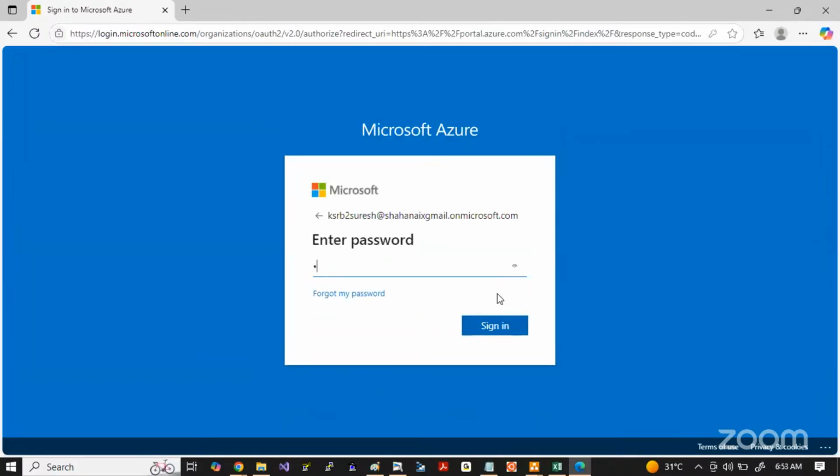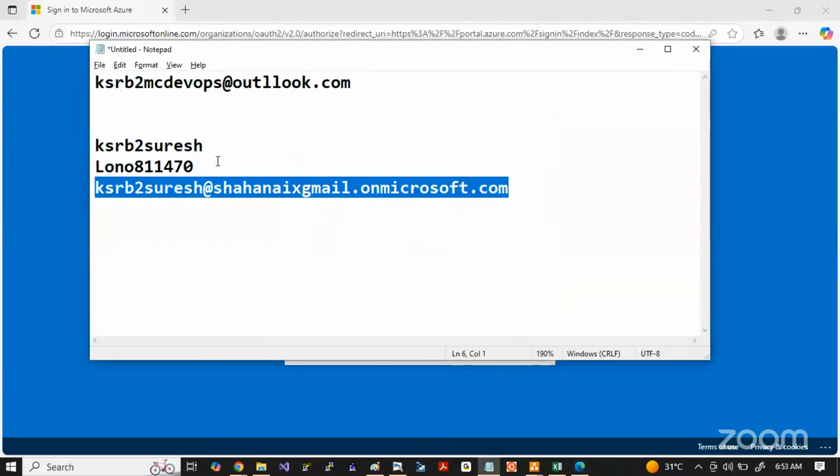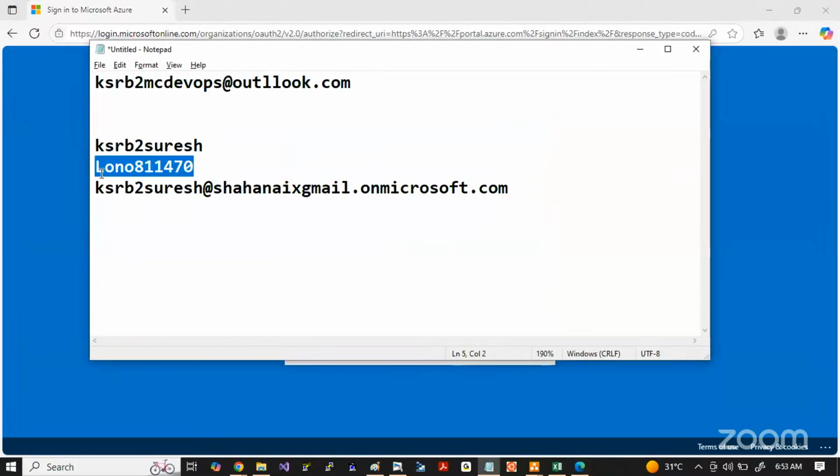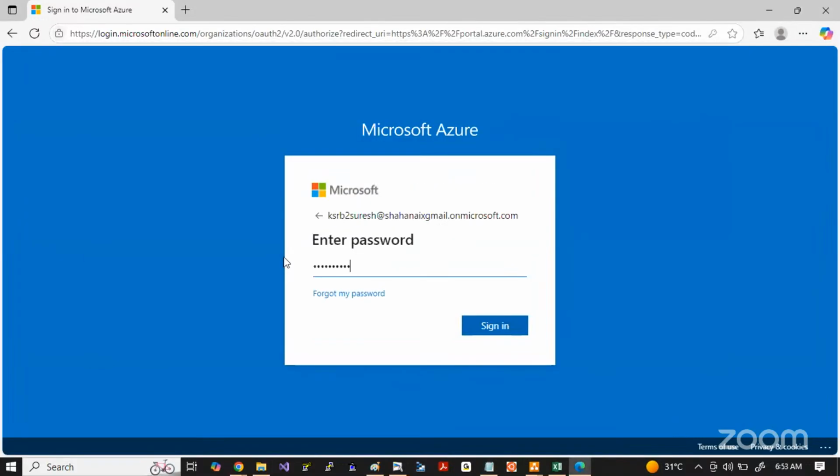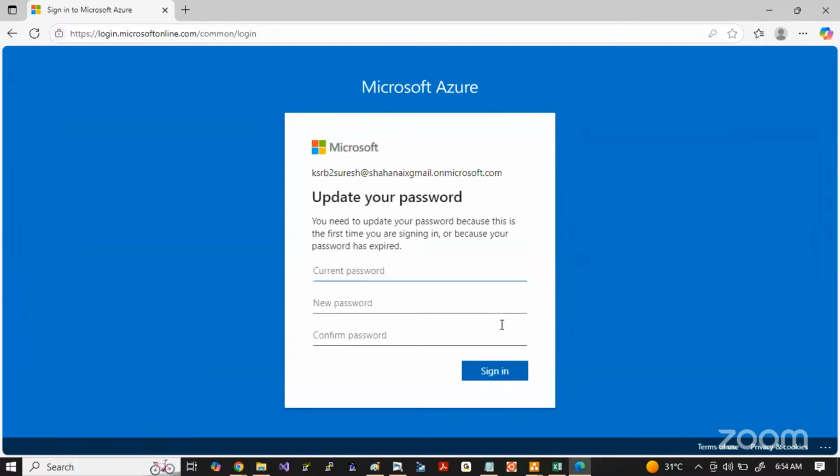Now he's going to give the password. What is the password? This is the password. Give the password and sign in. Now this is the current password, and I'm going to give the new password for this user. Click on sign in.